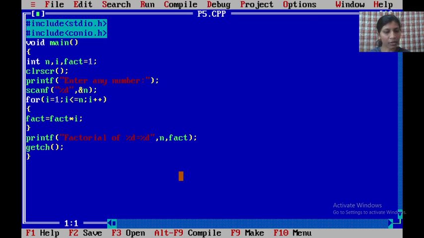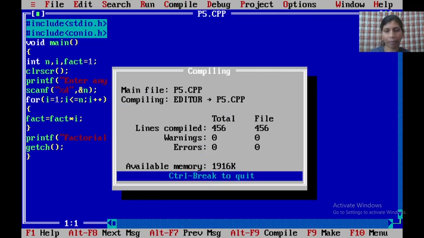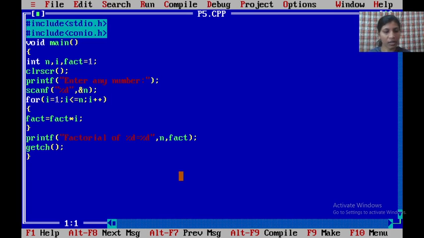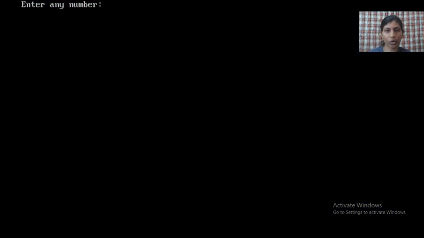So compile using the Alt C key. See, there are no errors. Alt R key, run the program. See here, enter the number whose factorial you want to find out. I want to find out the factorial of 4. So enter 4. See here, 4 factorial is 24.